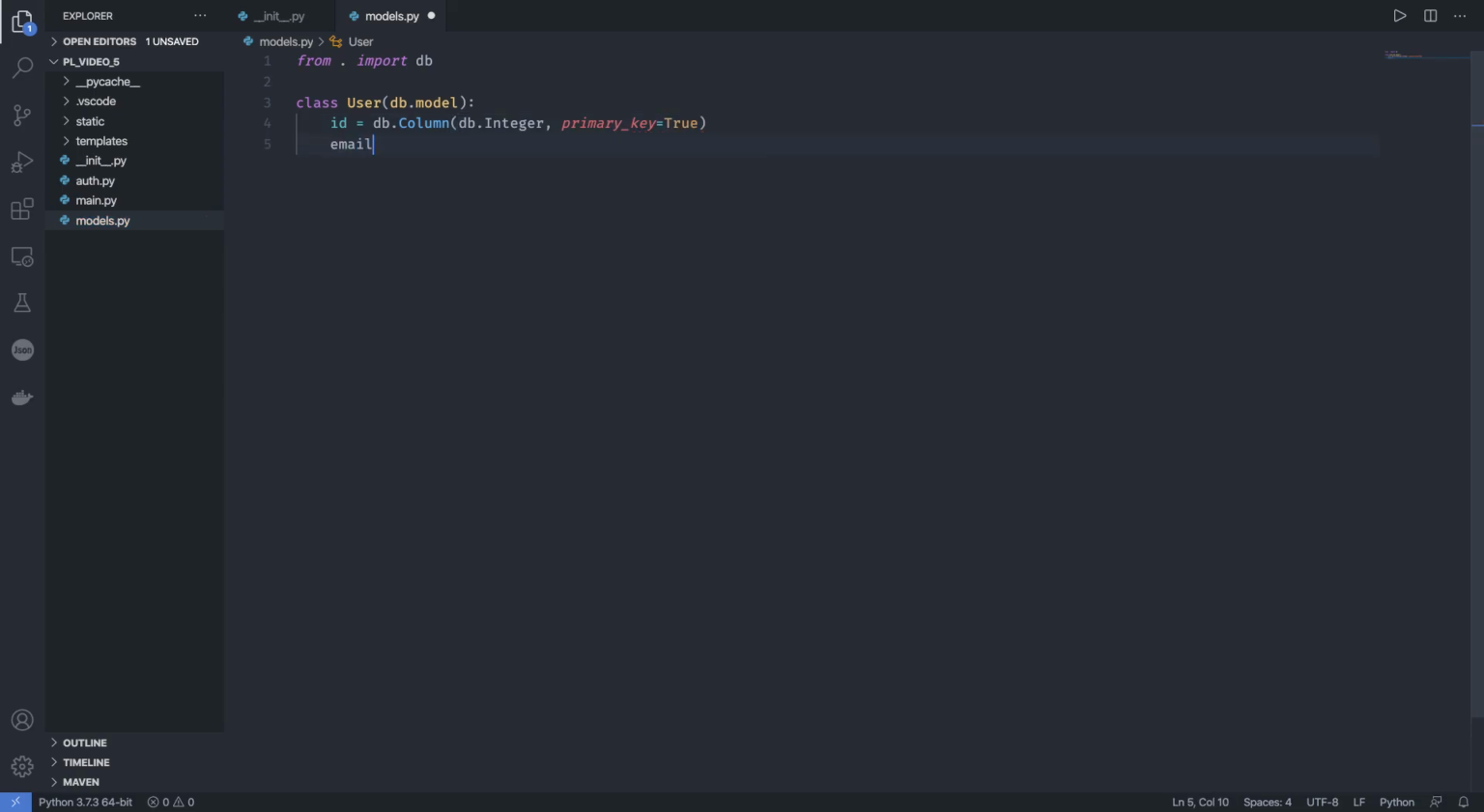Next we need an email. So let's copy this so that we don't have to worry about the rest. The email is going to be a string, and usually emails are around 100 to 200 characters long. So let's give it 100 so that we know that it's not a really big email ID, and it has to be unique. So make sure that it is unique.